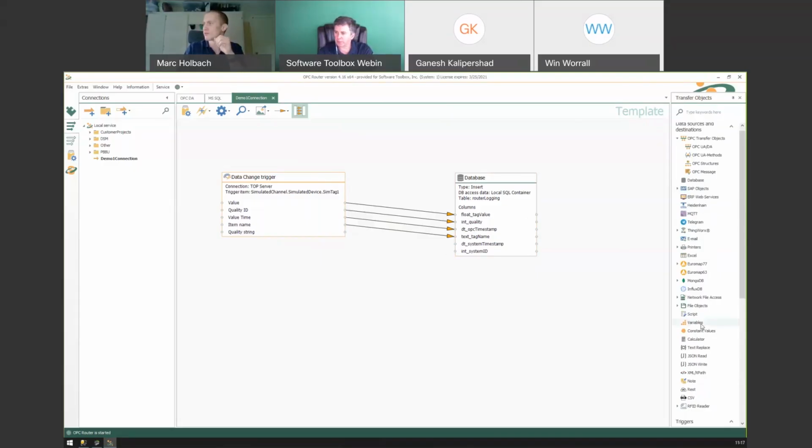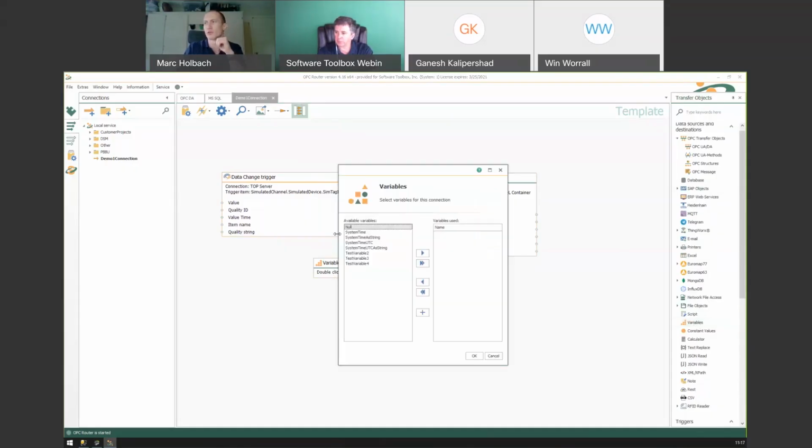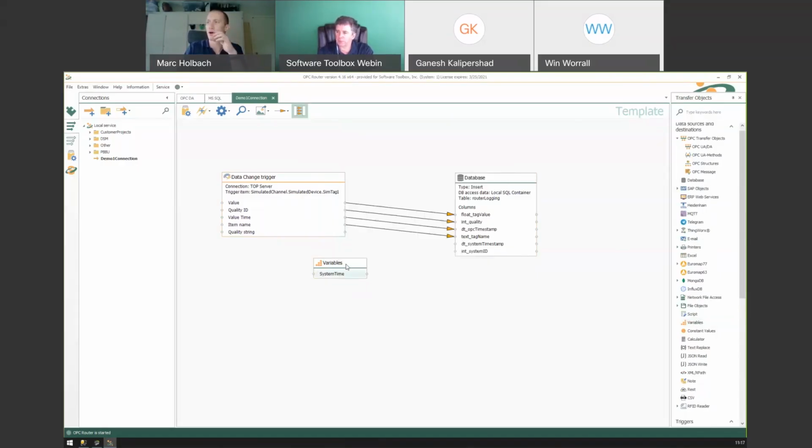Just because we can, let me throw something in here. I'm going to grab this variables object out of my toolbox. You can see there's a few variables already defined, one of them including the system time. This is the timestamp of the system where the OPC router instance is running. So let's log that, just in case it's different than the OPC timestamp that my OPC server is sending me.